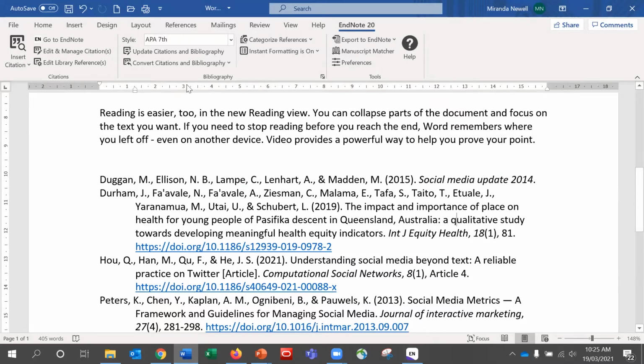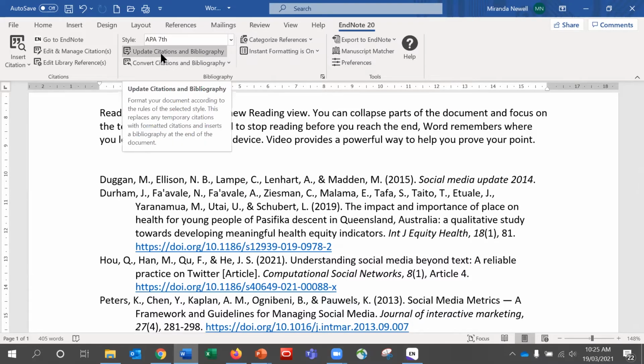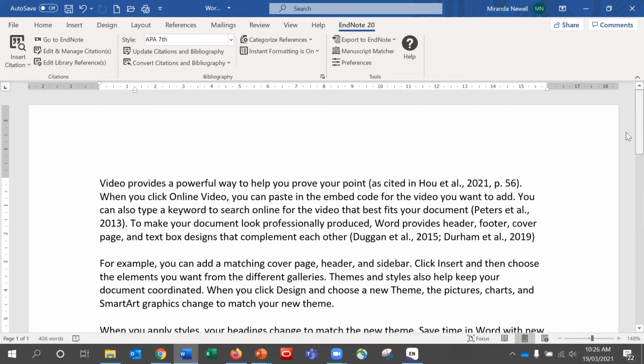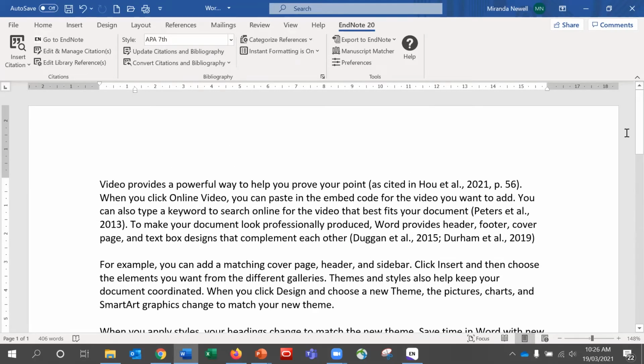We just click save. However, it may not update straight away. So if you want to update your document, you can just click on Update Citations in Bibliography, and we can now see that change has taken effect.